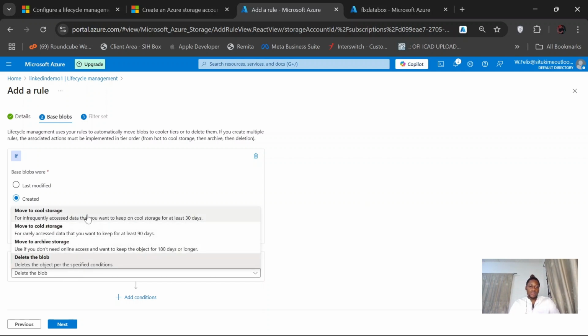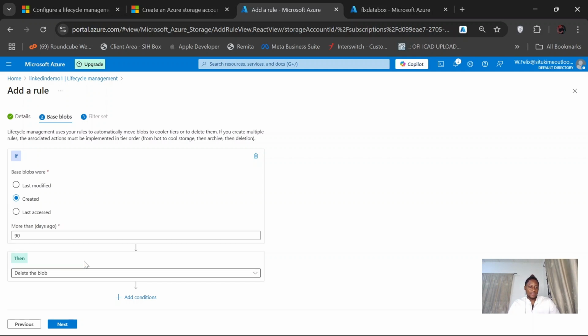You can see here that we have other options: move to cold storage, move to archive storage. Cold here is like 30 days, cold here is 90 days, archive here is like 180 days or longer. So we want the blobs in whatever container we choose to be deleted after 90 days. So let's leave it here.